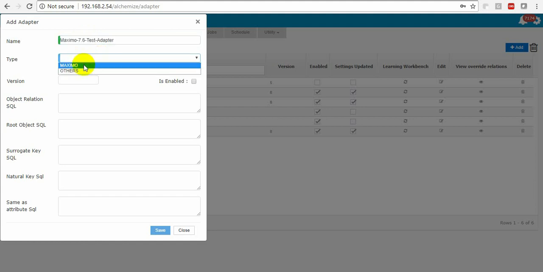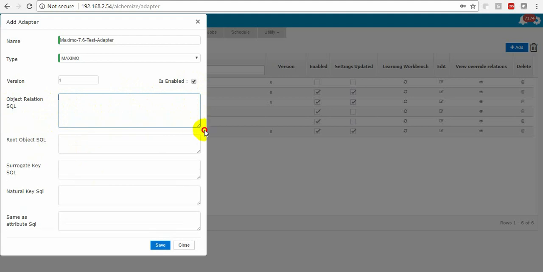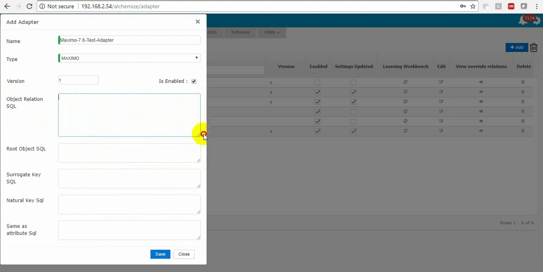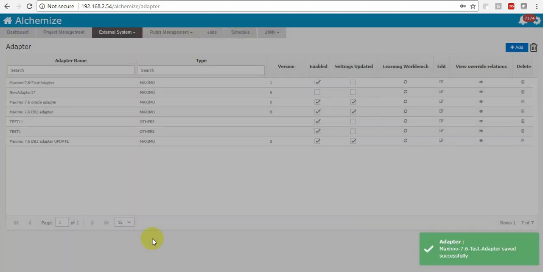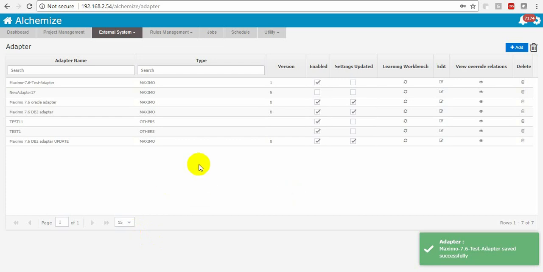After this, you'll enter the type of adapter. After this, you'll give the version of the type of application you're using and tick Enabled. Next, you will populate the Object SQL box with all of the Object SQLs in your project. And continue on with the rest of the boxes, populating the appropriate SQLs. After this, click Save, and you'll see your green confirmation pop-up box confirming success for the addition of your adapter.